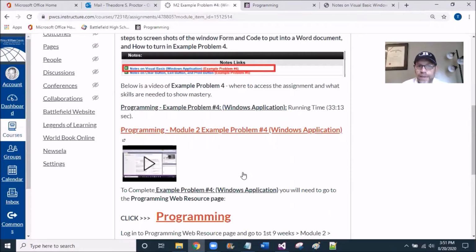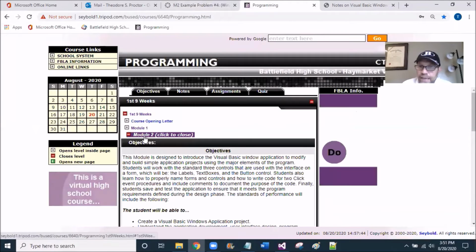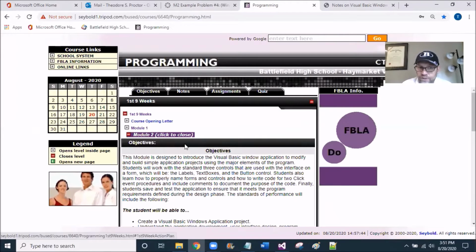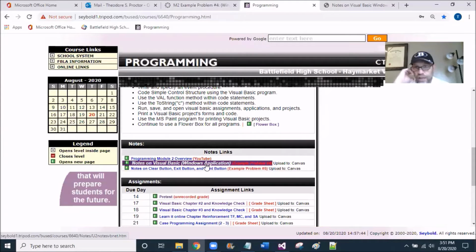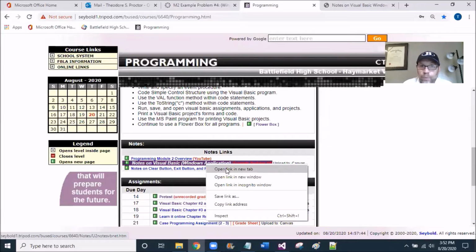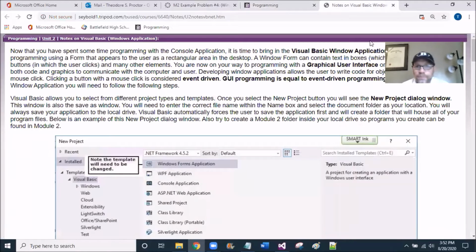I'm heading over to the web resources page for programming, which I have open right now. I'm in module 2 as we speak. If I scroll down to the notes section, like I said last class, there are not many notes. We just have 2 example problems, and we're going to try to tackle creating our first real window application. So right-click and open up a window application. I believe I already have that tab open.